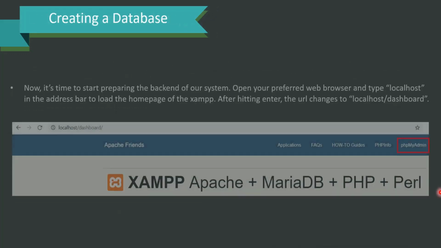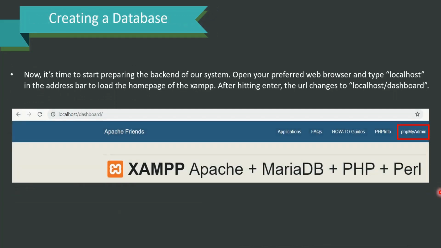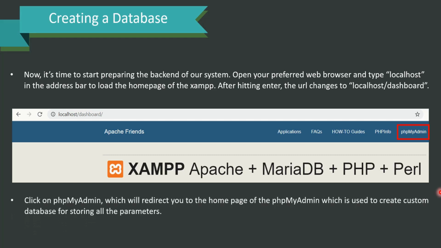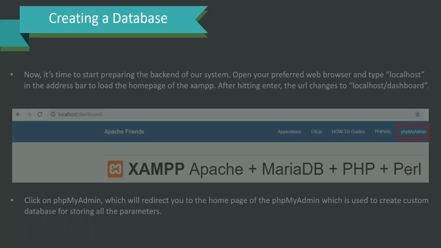Creating a database. Now it's time to start preparing the backend of our system. Open your preferred web browser and type localhost in the address bar to load the home page of XAMPP. After hitting enter, the URL gets changed to localhost/dashboard. Click on phpMyAdmin, which will redirect you to the home page of phpMyAdmin, which is used to create a custom database for storing all the parameters.